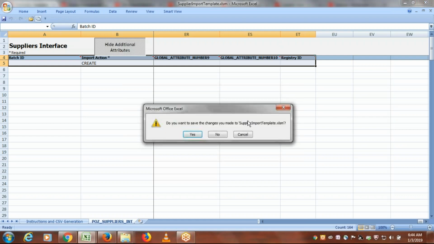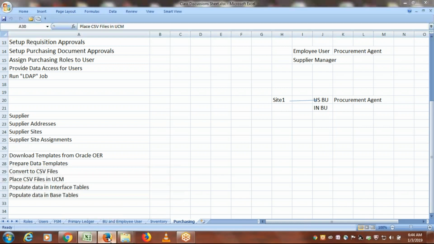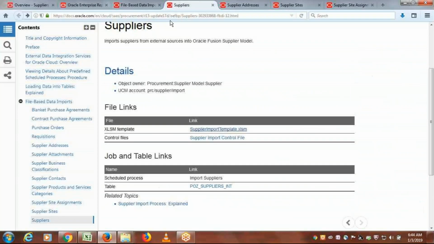Okay, done. You can close this template. Now what we are going to do, we already converted that file into a CSV file. Now we are going to place the CSV file in the UCM account. We know which account, right? Here you can notice the account is PRC supplier import. Within the UCM we have to place it, since the data file belongs to supplier data, you have to place it in this account.